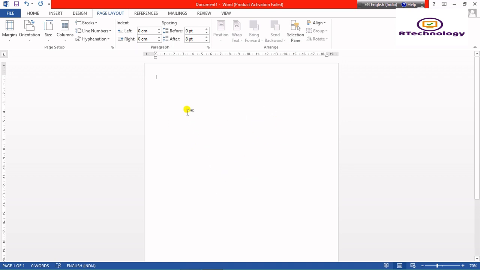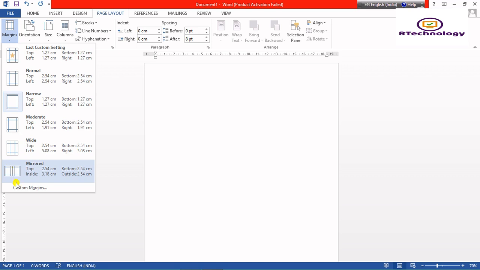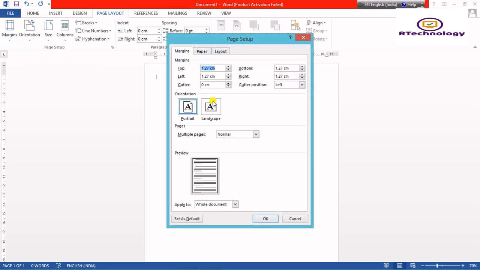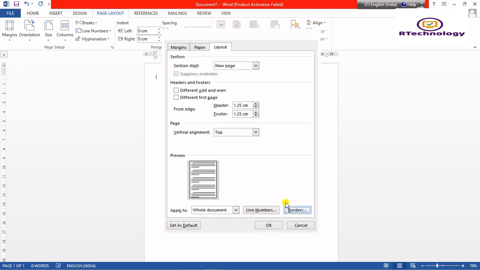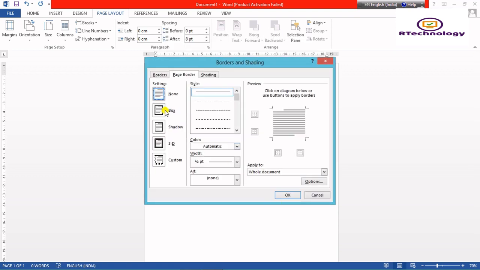Now if I want to show this margin, make the margin visible, like I want to give a proper border, then what I need to do, again I have to go to margin, custom margin, and now we have to go to this layout tab. After going to this layout, we will get an option, border. From here I can choose the margin I want.